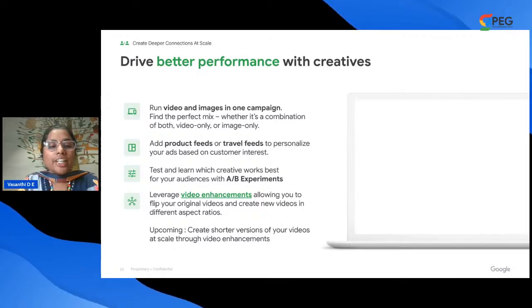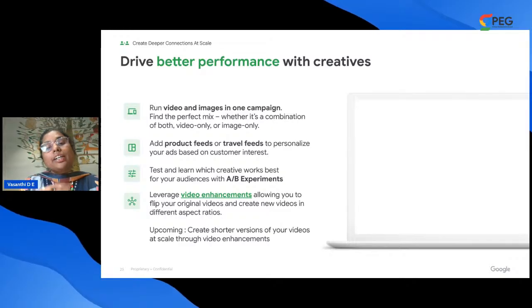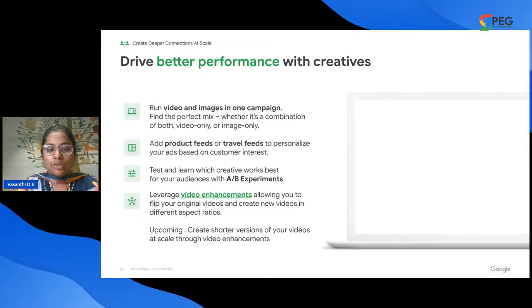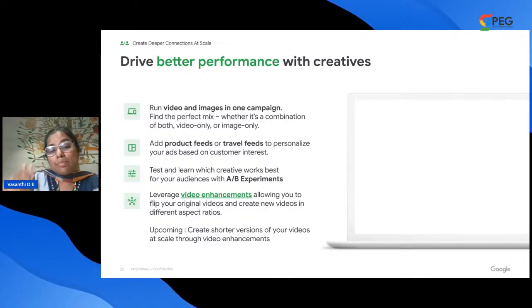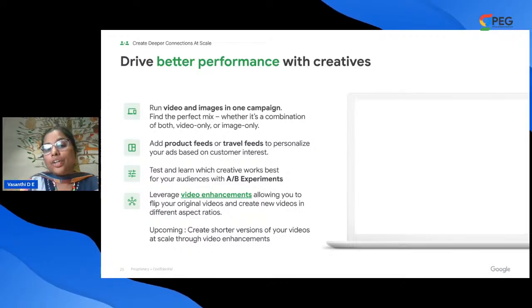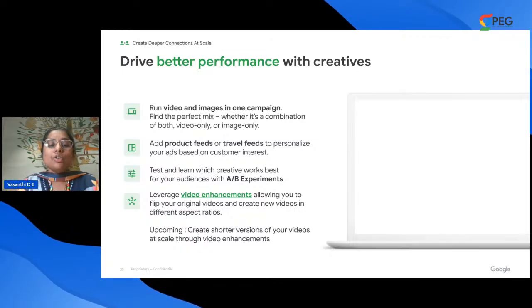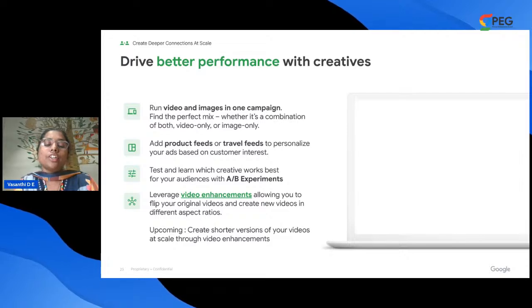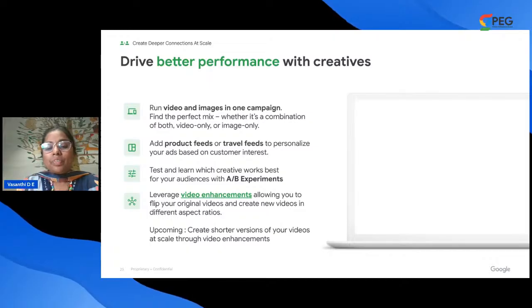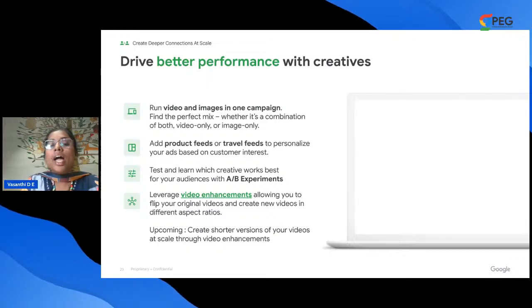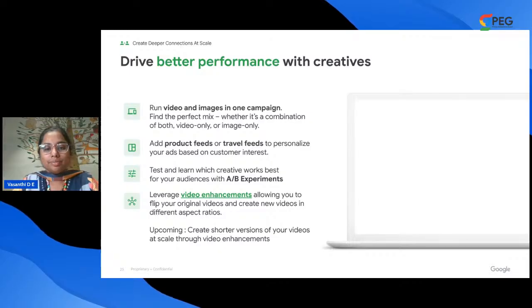You can also leverage video enhancements in the Demand Gen campaign, which allows you to flip your original videos and create new videos in different aspect ratios. This ensures your videos are optimized for various placements and creates a better viewing experience as well. And this is also coming soon: you will be able to create shorter versions of your videos at scale through the video enhancements feature. This will allow you to quickly adapt your video content for different platforms and formats, and it can help you maximize your reach and impact.